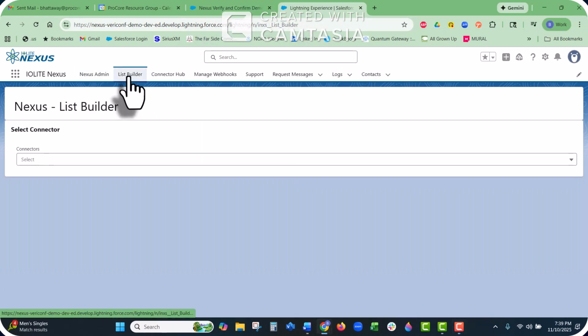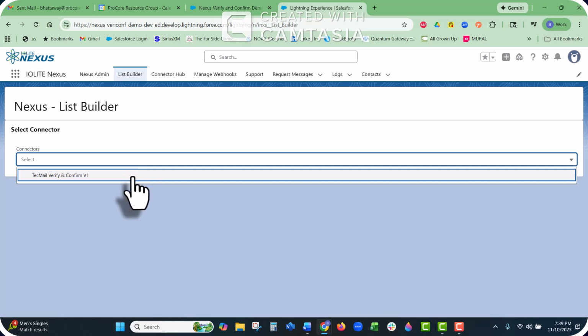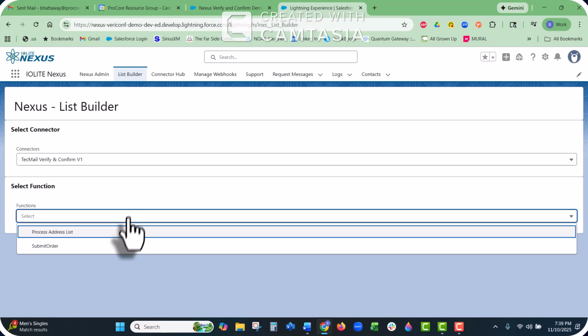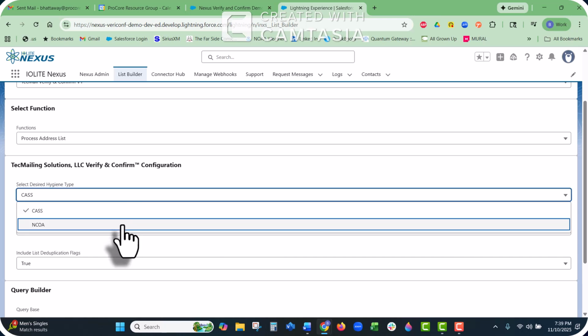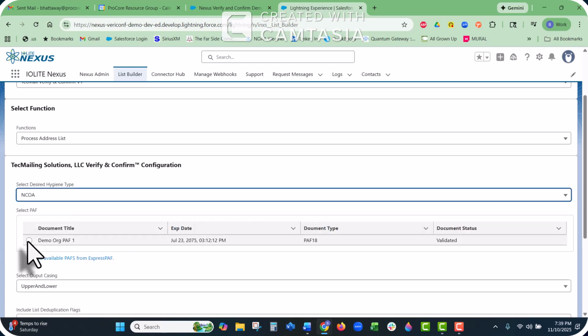Once you've activated the connector, it's time to run your addresses. Navigate to the List Builder tab. Choose the Verify and Confirm connector. Select the Process Address List function. Choose NCOA as the desired function.